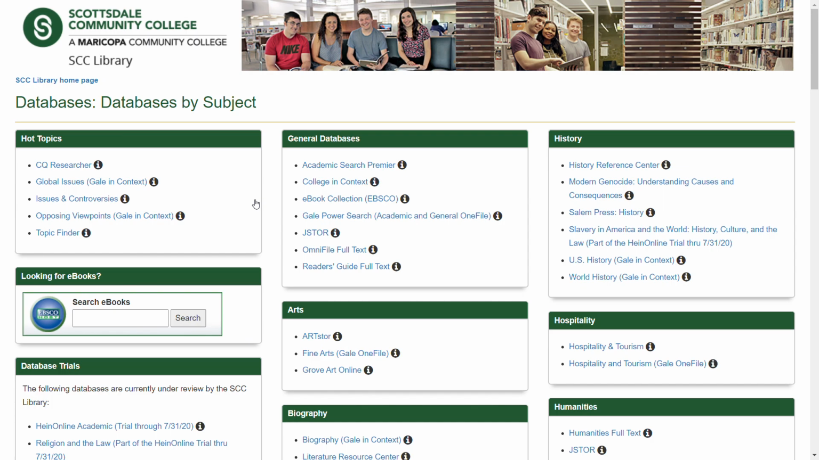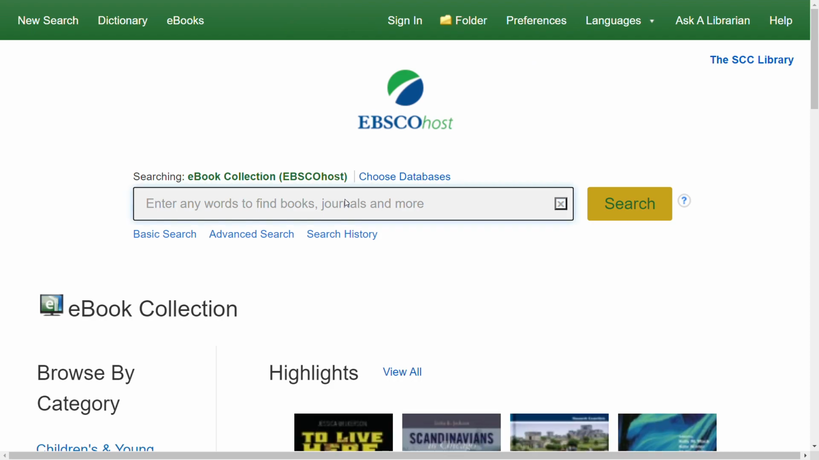One of these databases is an ebook collection from EBSCO. It is here under General Databases. It's not the only source of ebooks, but it is a reliable one. Now, if you've already watched my video about Academic Search Premier, you'll notice that this is set up in a very similar way, and that's because it's from the same company, EBSCO.